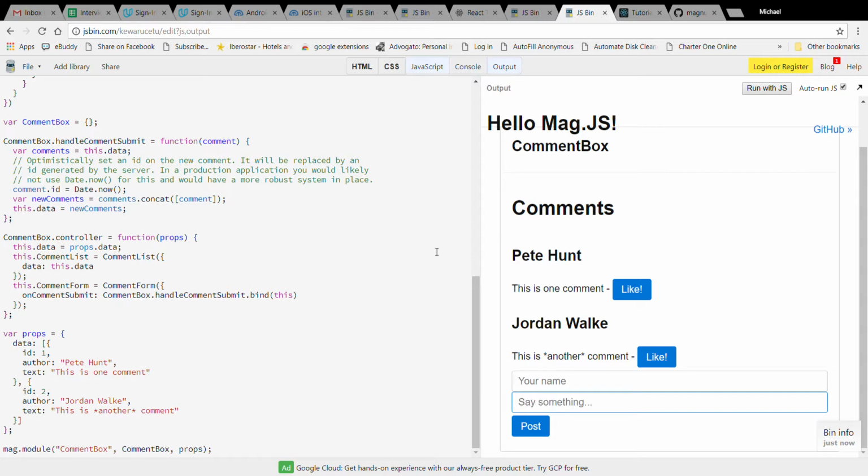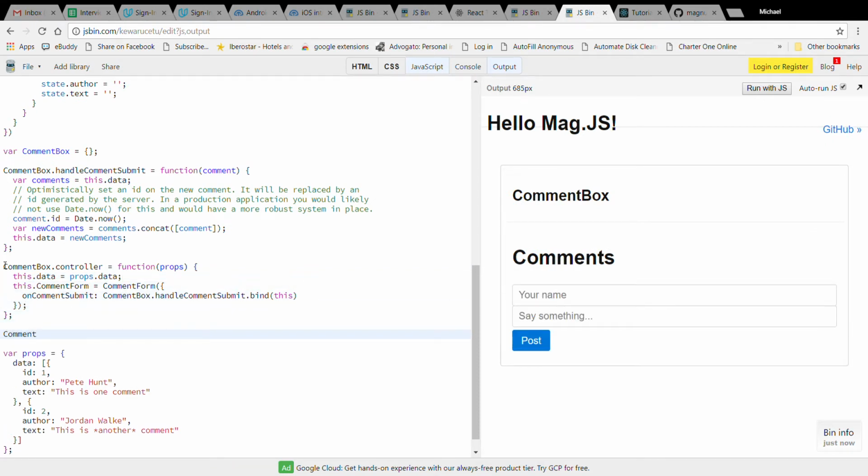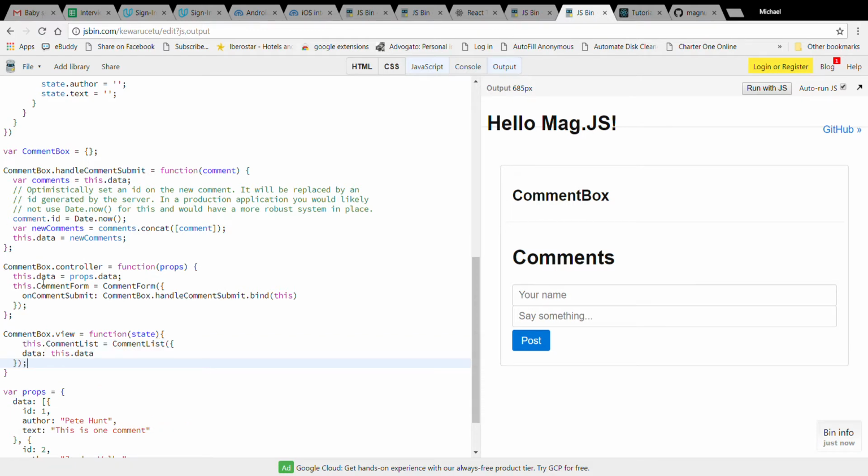It does not look like it's binding to it. And there could be multiple reasons for that. The main reason is that we're in the controller, and the controller only gets called once. So we basically need to put all of this into the view, or at least the comment list. So why don't we do that? Why don't we create our comment box.view equals our function with our state. Now we've added the properties to the state so it's accessible.